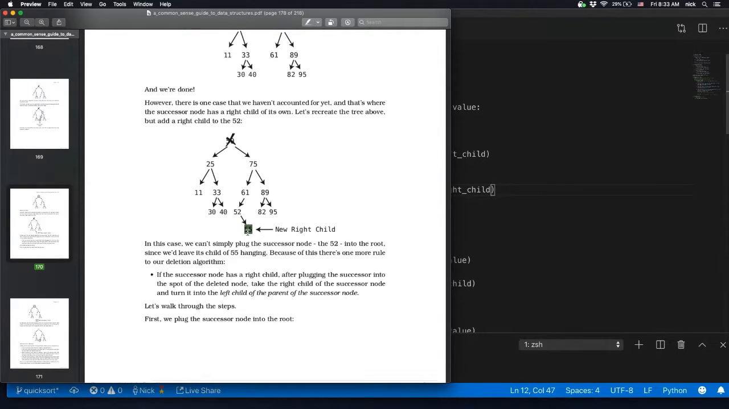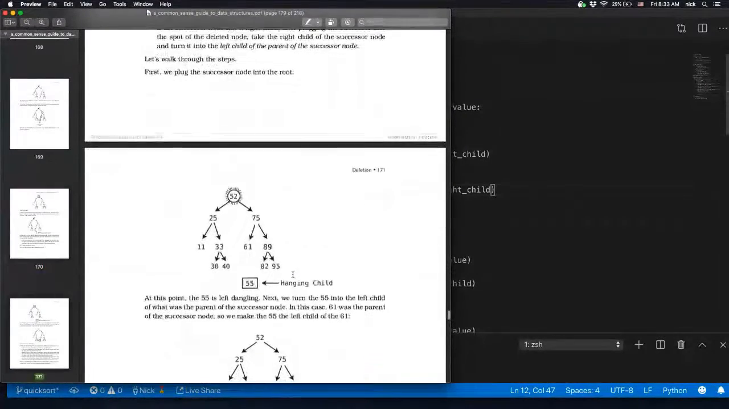So it's basically like, we're deleting 50, we find the successor. We basically treat this as if we're deleting 52 from the tree. So what do we do when we delete a node that only has one child? We take it and just plug it up there. So 55 is going to go where 52 is, 52 is going to go where 50 is. And we're done.